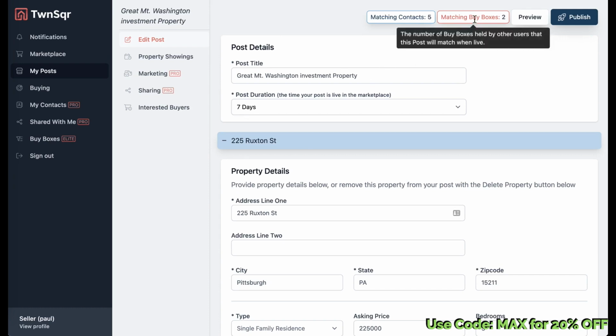And then next is matching buy boxes. So this is also pretty self-explanatory. It's the number of buy boxes held by other users that this post will match when live. So as you may or may not know, one of our big things here at TwnSqr is that we want to bring access to these off-market properties to the large institutional buyers, and we prompt the institutional buyers to make buy boxes, kind of like big filters to be notified whenever properties and posts that are sent to TwnSqr match their purchase criteria whenever they're posted so that they get notified. So this is the number of buy boxes that have been created by buyer users that this post matches.